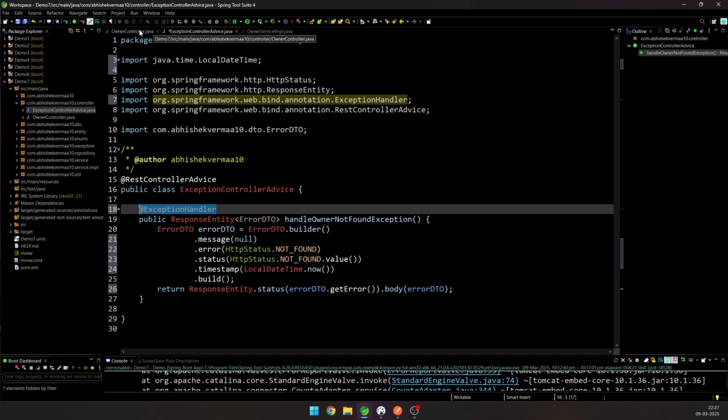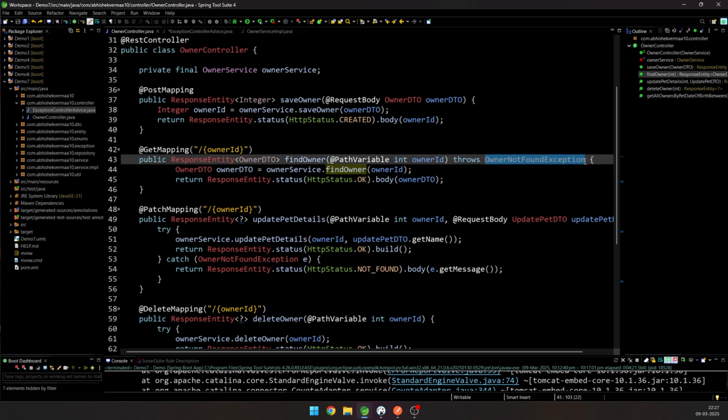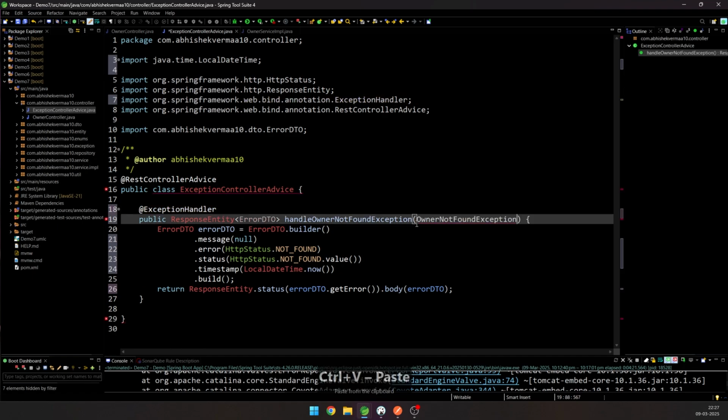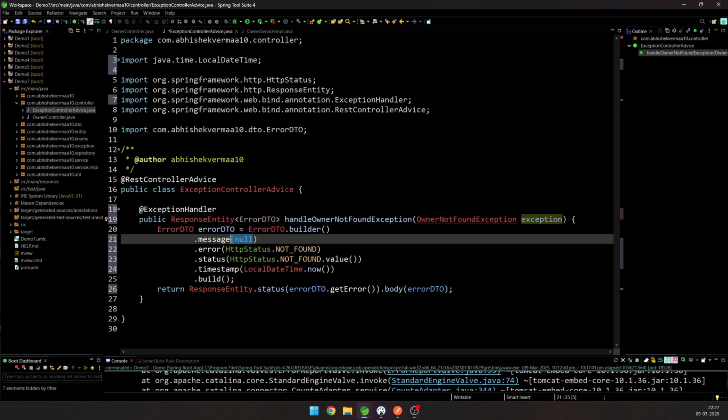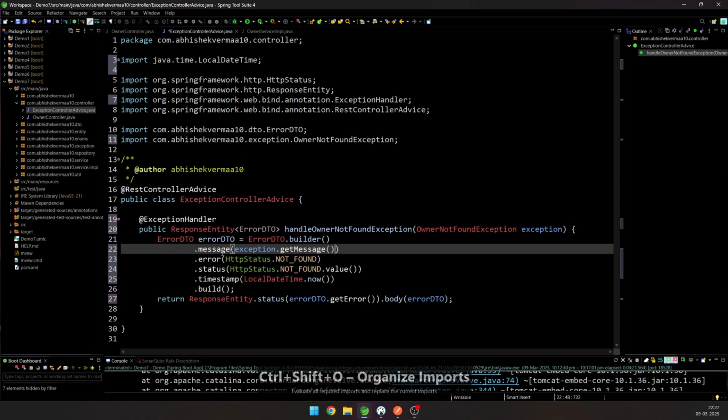Now after this, we need to mention what kind of exception it is going to handle. So here I will be saying that it is going to handle owner not found exception. Obviously this is going to look something like this, and then I will say here exception, and here I'm going to say get message, Control Shift O, and this is how it is going to look.